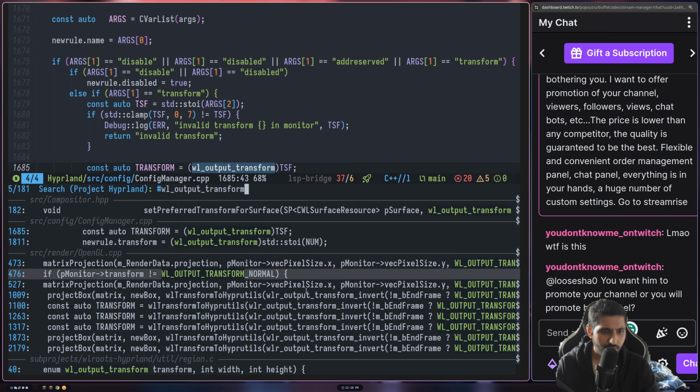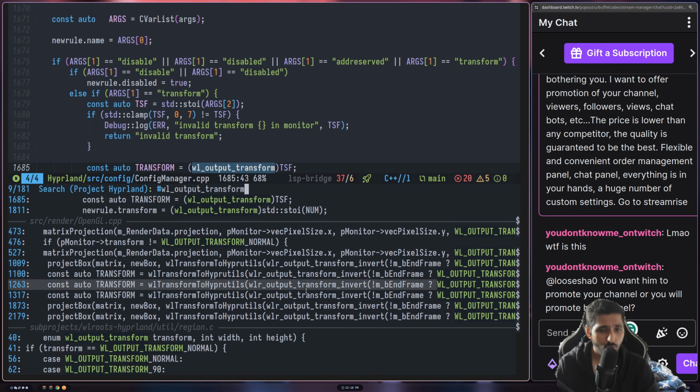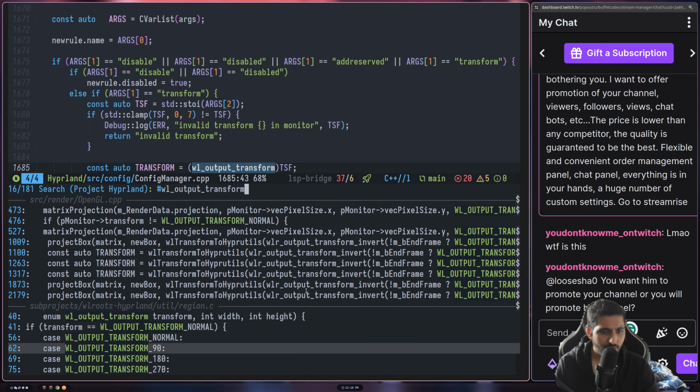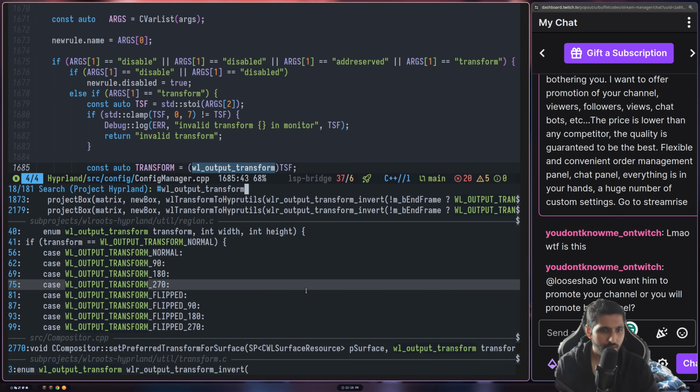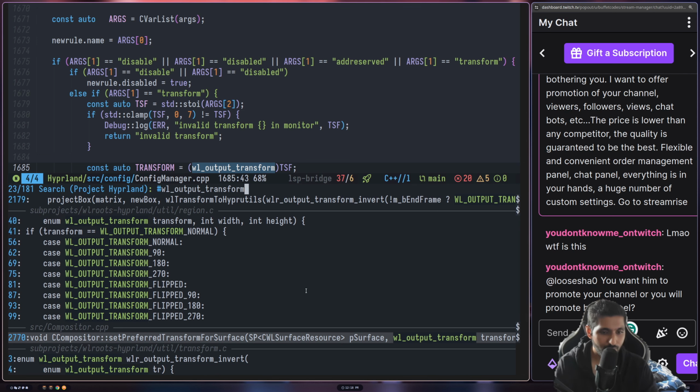Yeah, this is where they project, right? So I mean, we do look at it already. It's render OpenGL. If you're using OpenGL, that's there. Subprojects, there is a util region.c. This is where they do all the things, WL output transform. So we have found it. It's not like we have not found it. But this is what I also want to look at.